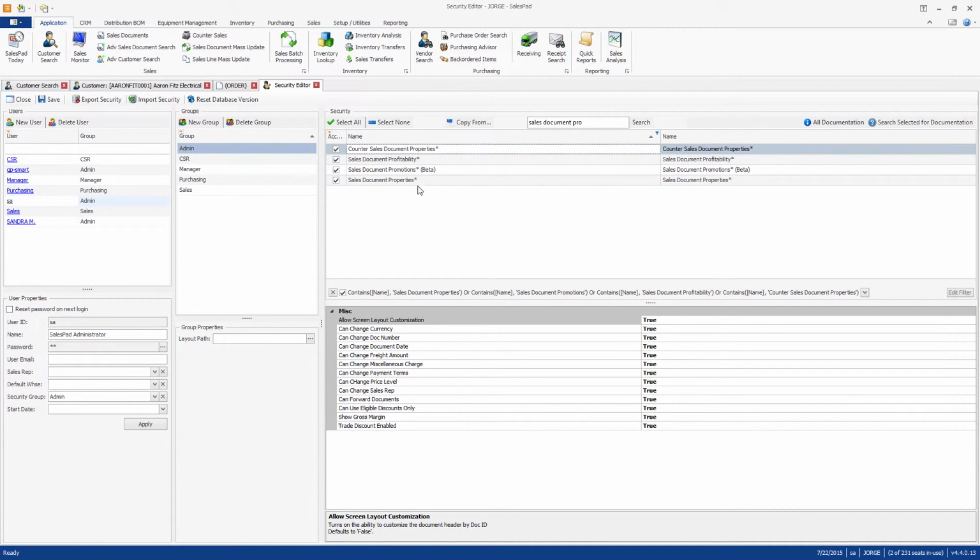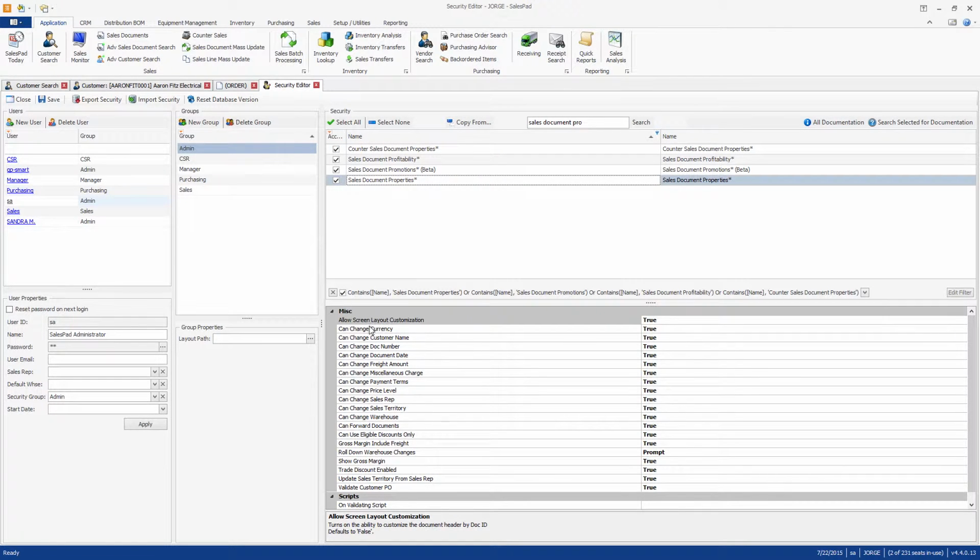And when I get those results, you see that one of the options under sales document properties is to allow the screen layout customization, and that's set to true, but you may have it set to false. In order to change that, again, you're going to need security from your SalesPad administrator. But you would simply look up for that particular screen or module, and then they're going to have a property similar to this one, which is just a Boolean setting, and you can flip it to true. And then after doing that, you would save.